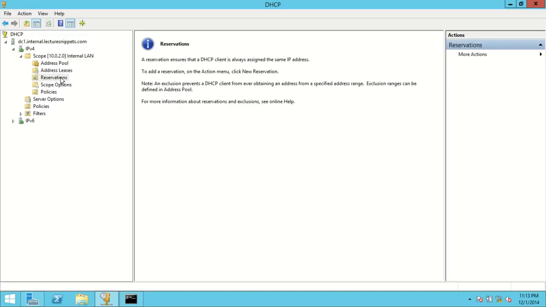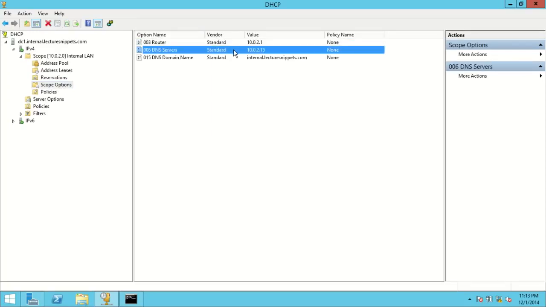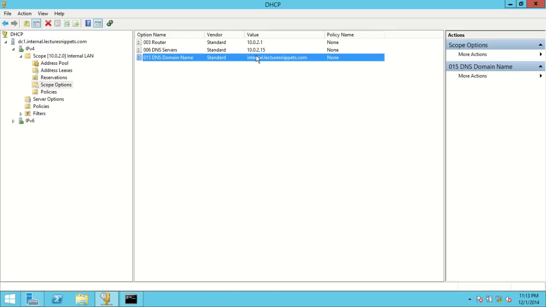Alright, I have no reservations, but I could add some more. Under my scope options, I have the router, which is my gateway, 10.0.2.1. I have the DNS server that I'm also issuing out to our clients, which is 2.15 on my network. And then I have the DNS domain name, which is internal.lecturesnippets.com. So that client computer, that Windows 10 computer that I just had, will receive all three of these bits of information as well as an IP address from this server. And now we're ready to take that computer and join it to our domain.